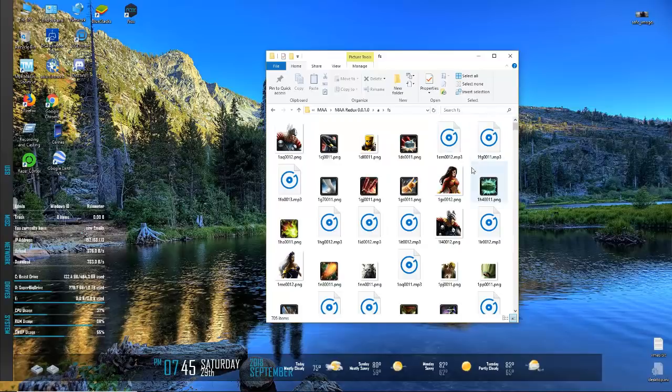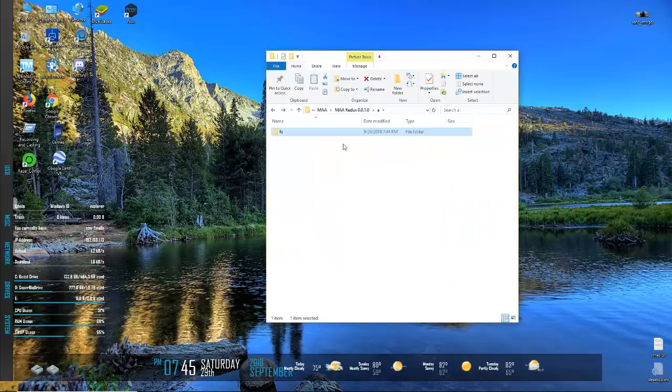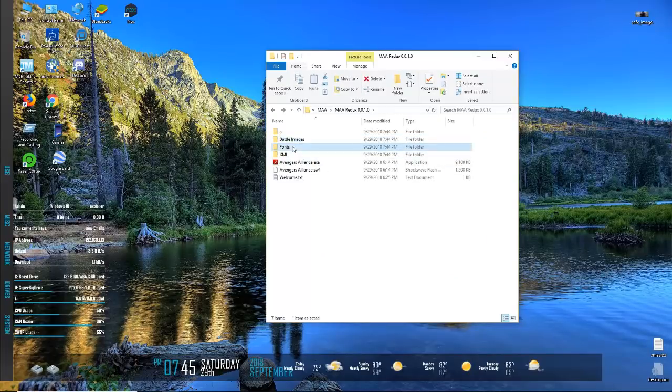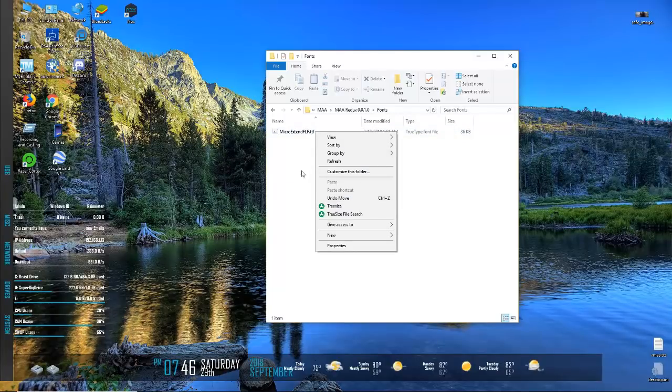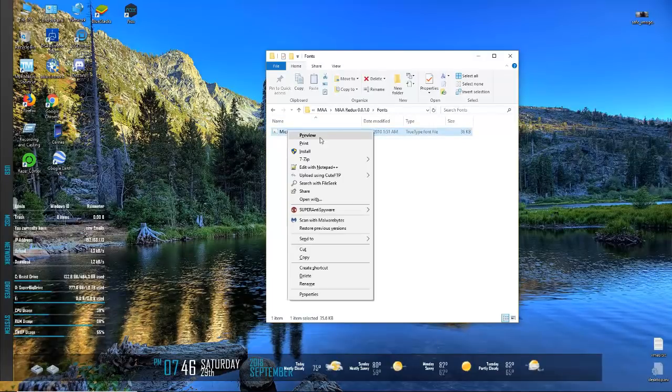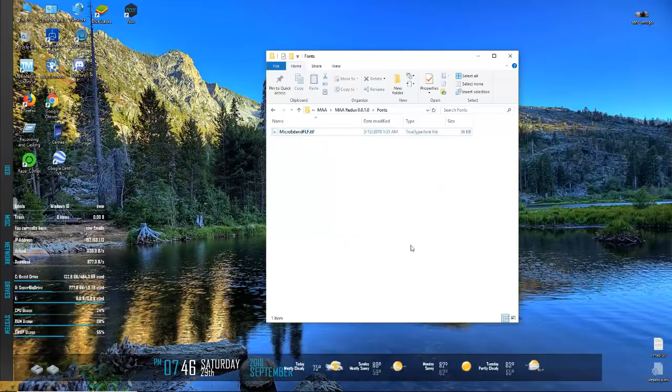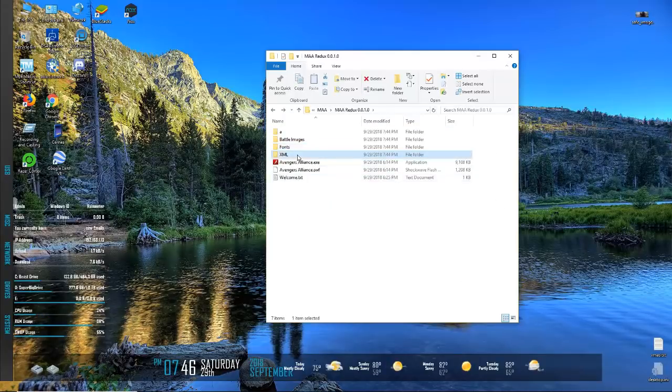You could use these MP3s and everything. The reason why you see two Thors is because this is the correct Thor, and this was the one that was accidentally being used in the betas. So there's a background image. There's a font. You can right-click this font and actually install it to your system if you like it. You don't necessarily have to. It's a font being used for the game, and then there's the XMLs.